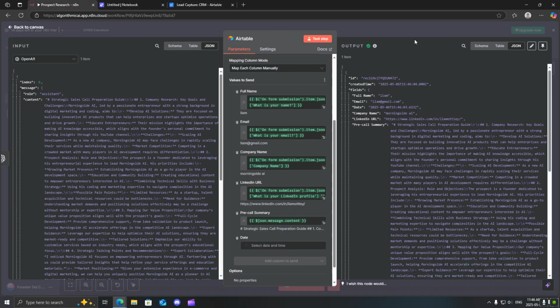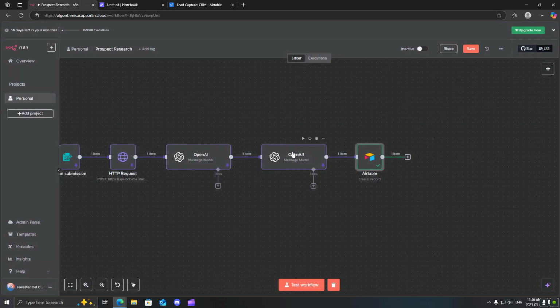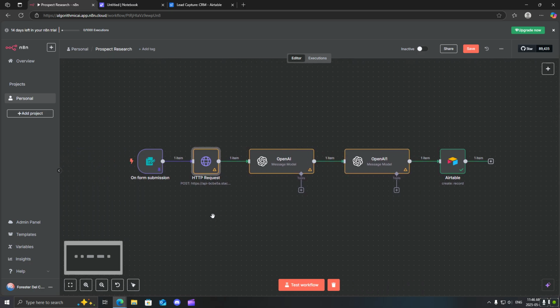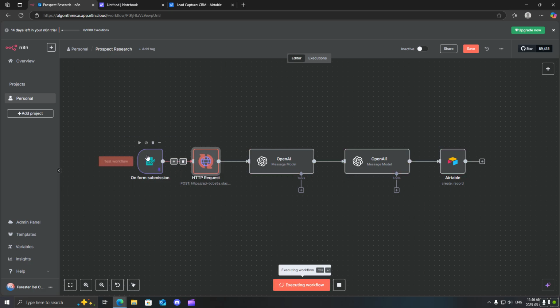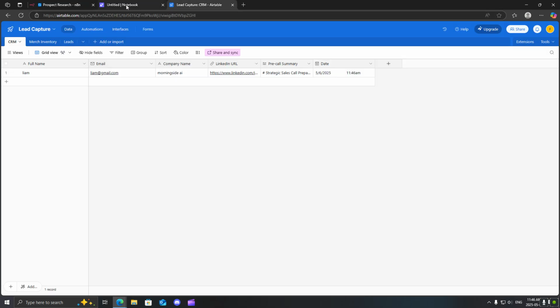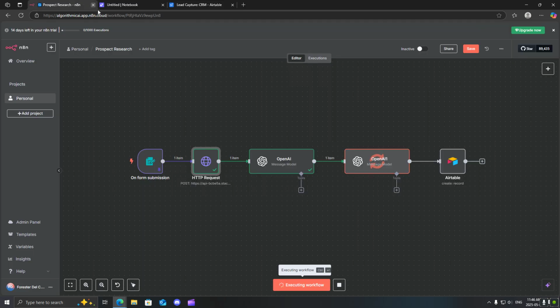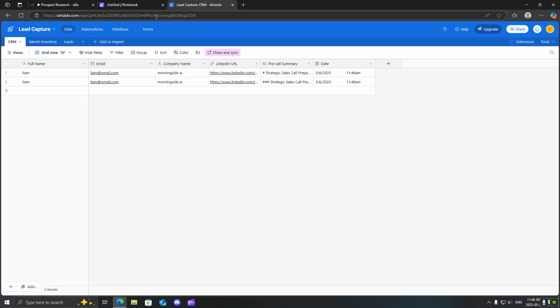And so there we go. We could actually go ahead and test this one more time. We'll just go ahead and unpin all this data, except for the last one. I'm not going to refill this out, but I'm just going to execute it. So it'll take in all this information here, pass it to the HTTP request. Now it's going through generating the summaries, now the pre-call report. And finally, once this is done, we should see another person added to our CRM. And there we go. Perfect.